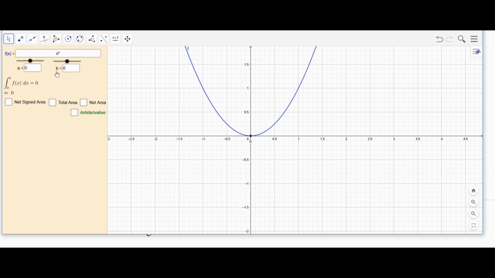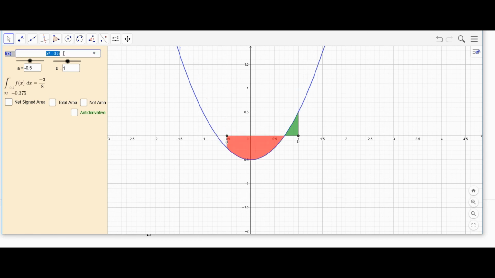I can also do a definite integral by, say, going from 0 to 1. Let's do it this way, from negative 0.5 to 1, and it will do that area. Let's see if I say minus 0.5. So now it's the green area minus the red area that is the integral. And notice it actually did it exactly. Negative 3/8 in fraction form, or negative 0.375.